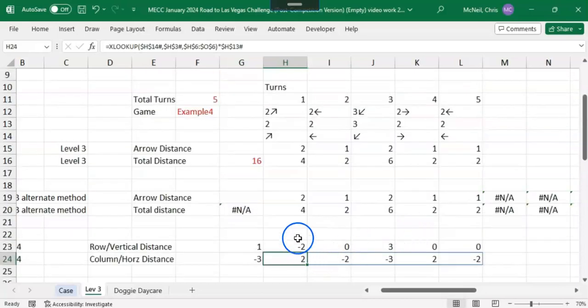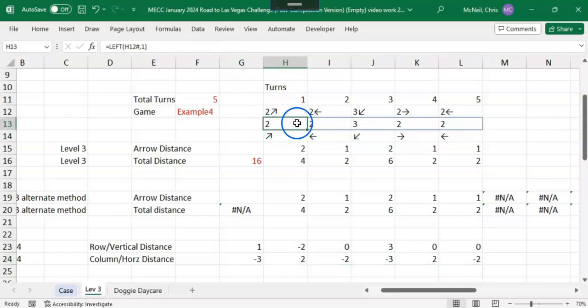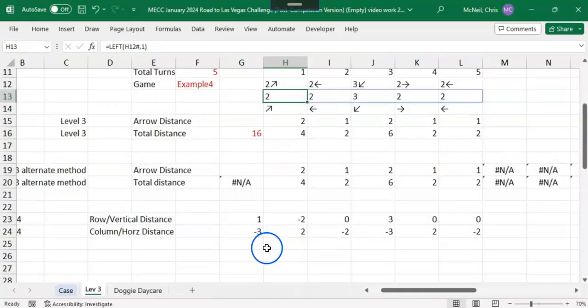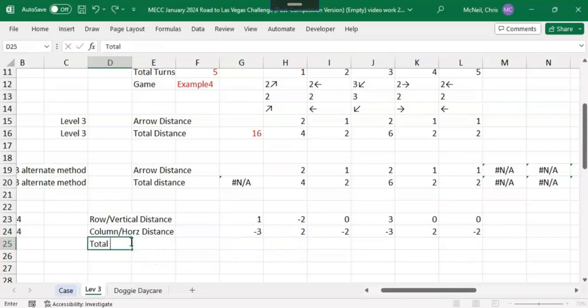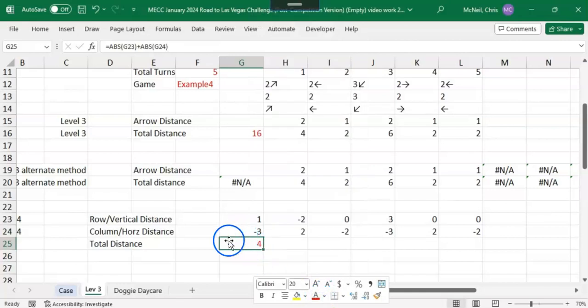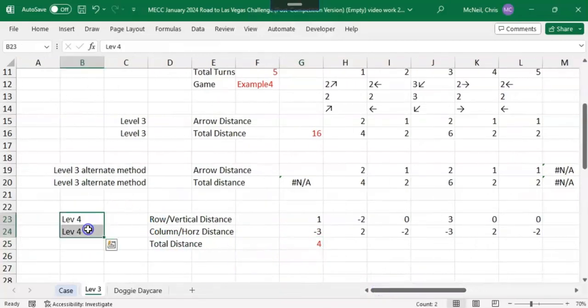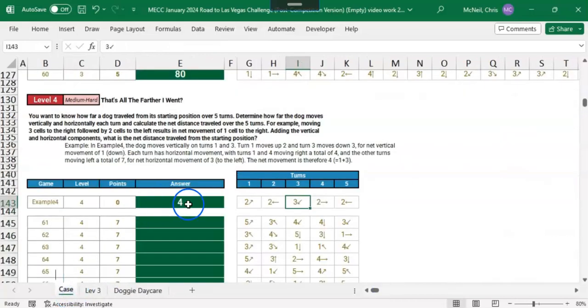Okay. So again, earlier I forgot to include the degree of movement, the amount of movement, not just the direction. All right, so total distance is going to be the absolute value of those two things. So I'll just do ABS of this number plus ABS of that number. Okay, so we get a 4. I want to color that red to indicate that's our final answer. And this, again, is level 4 that we're working on. Okay, so let's go back to the case, make sure that matches up. So we do get a 4.